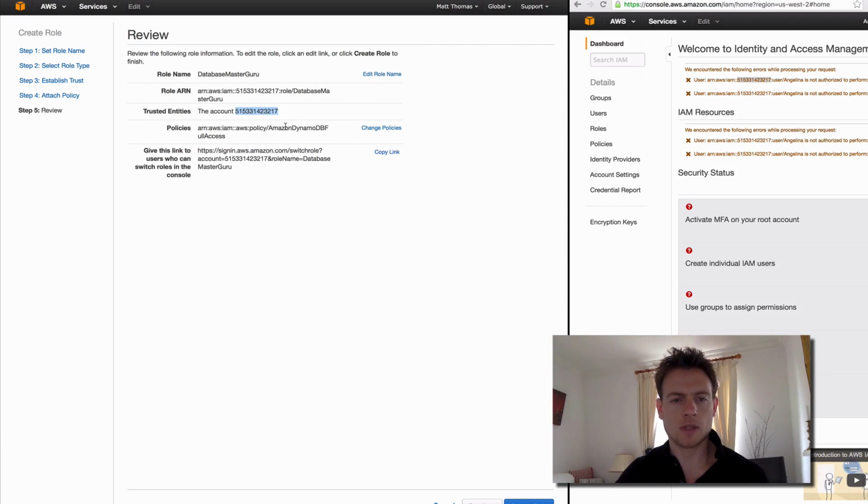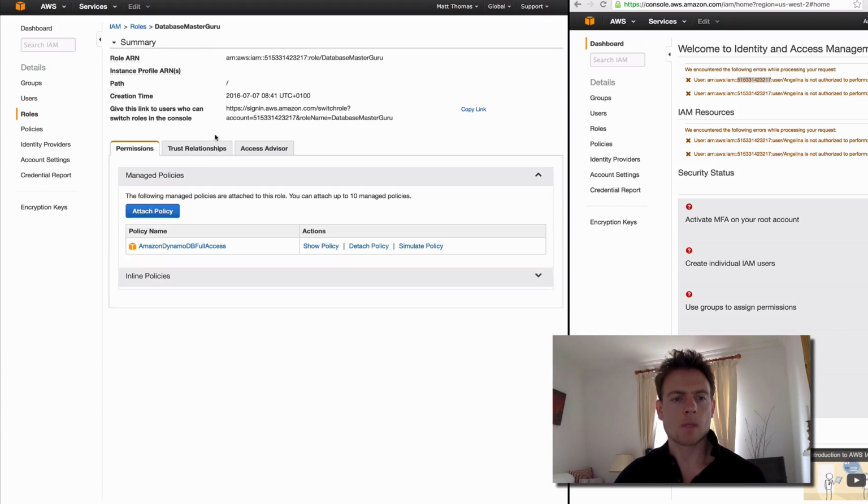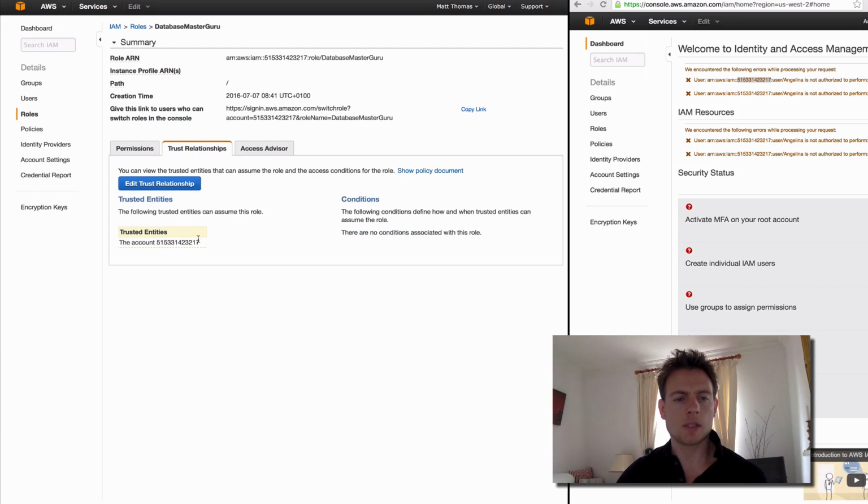Here's the policy that I've assigned, Amazon DynamoDB. And then there's a link to give to users who can switch to roles in the console, right? This is the URL that people will use when they want to log in and assume that role. So I'm just going to hit create. Now we have our role in the roles tab. Just like the users and the groups, we can browse through different tabs. Trust relationships I mentioned there.